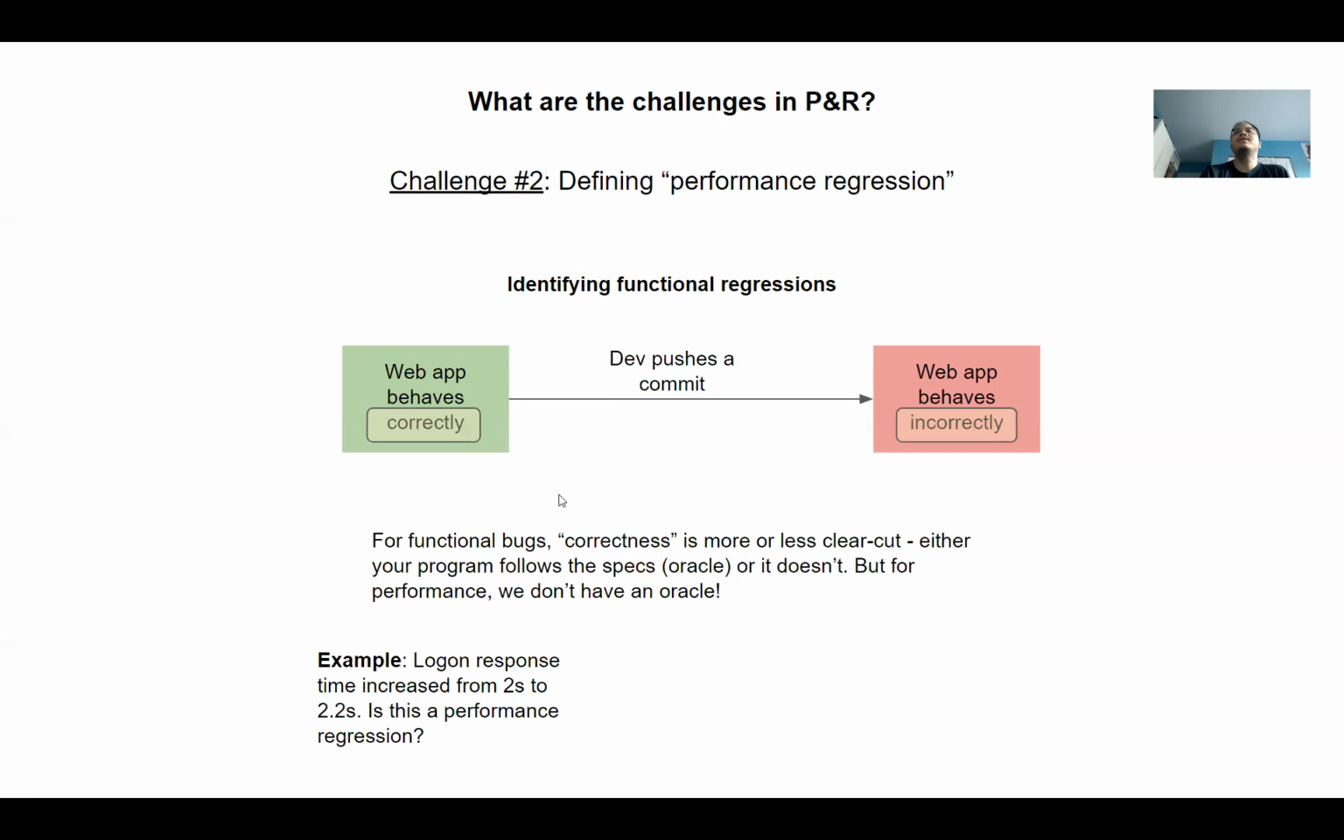Okay, so first of all, when it comes to correctness, it's not quite as clear-cut for performance regressions in comparison to functional regressions. So for functional regressions, you have a very specific oracle or a set of specifications that you can use. So you know whether a certain commit is good or bad, depending on that specification. But for performance regressions, we don't have an oracle.